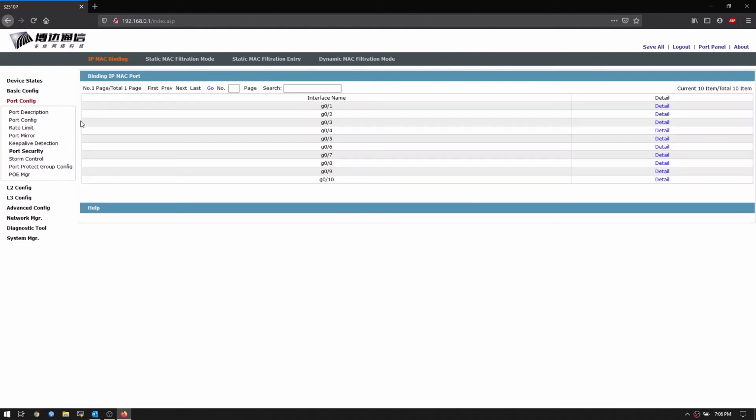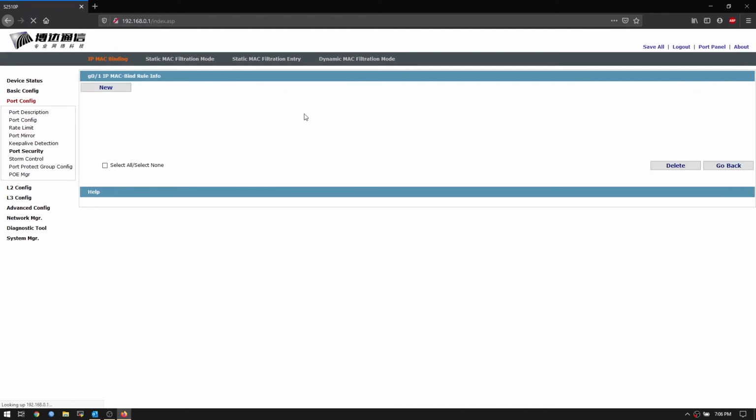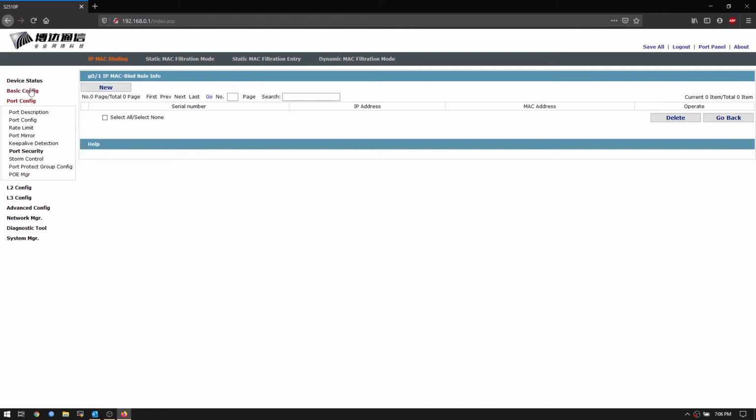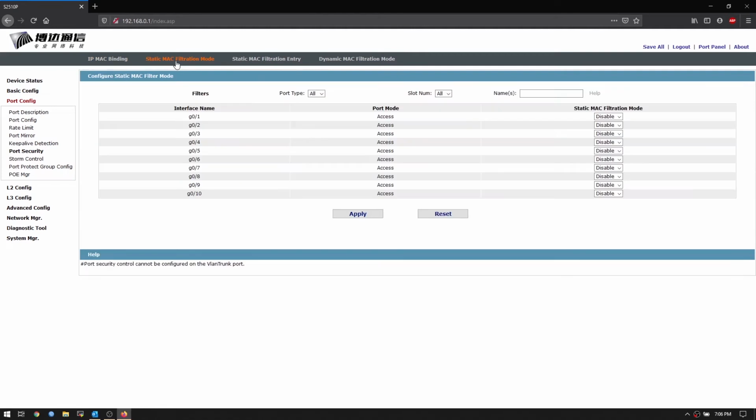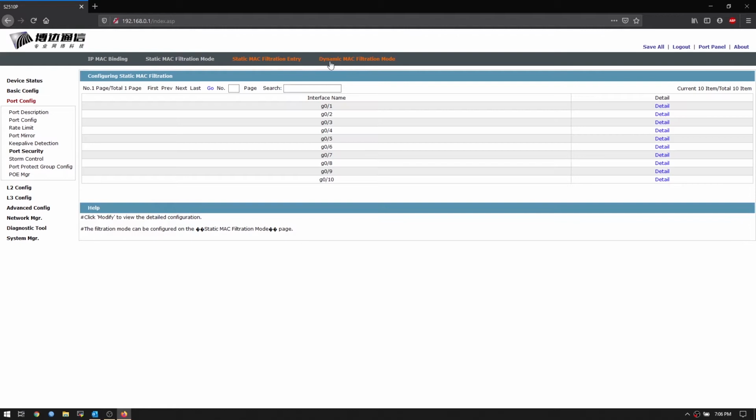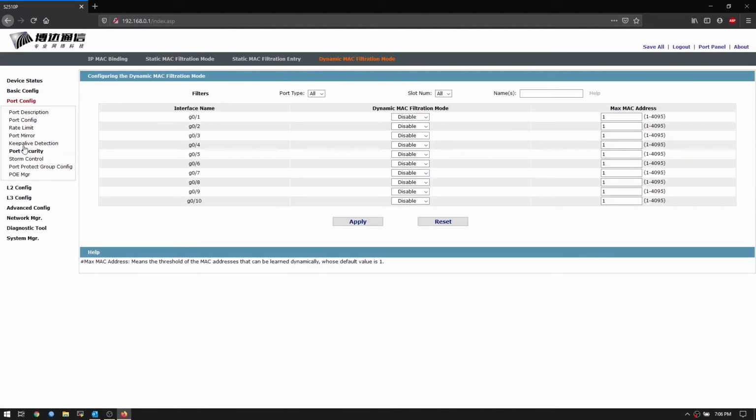My port security, my IP MAC bindings, get some details on that. Currently there are no rules for my IP MAC bindings, but you can add them. Add your IP MAC bindings. My static MAC filtration, you can see everything by default is access ports. My static MAC entry, and then my dynamic MAC filtration mode as well.